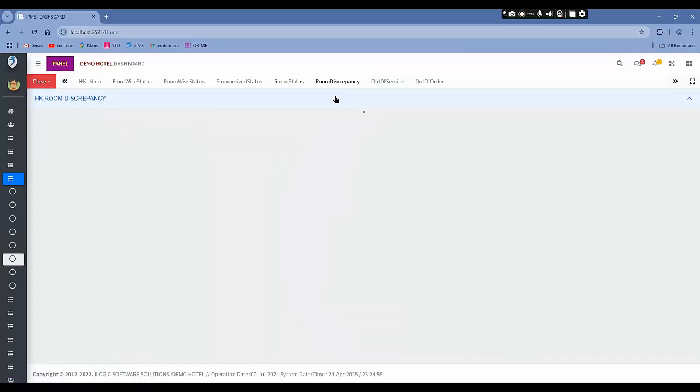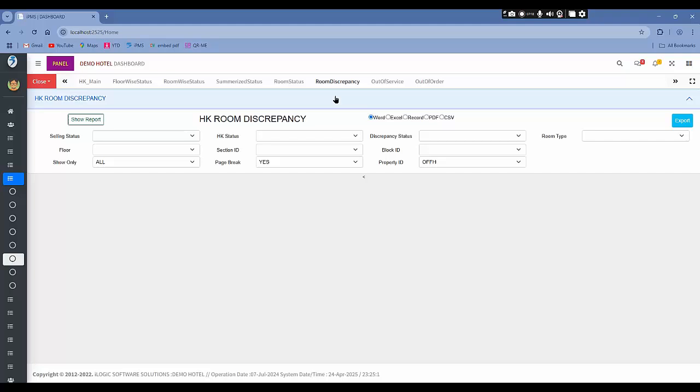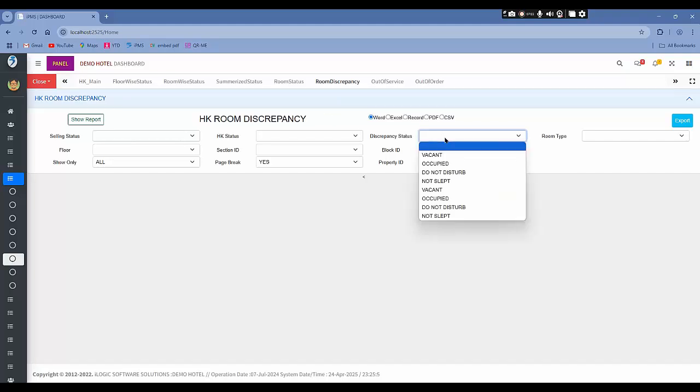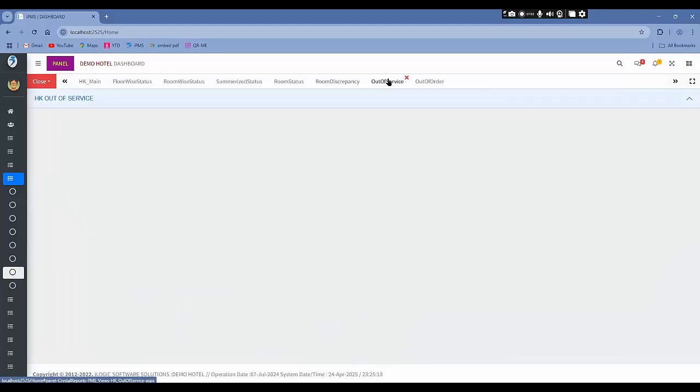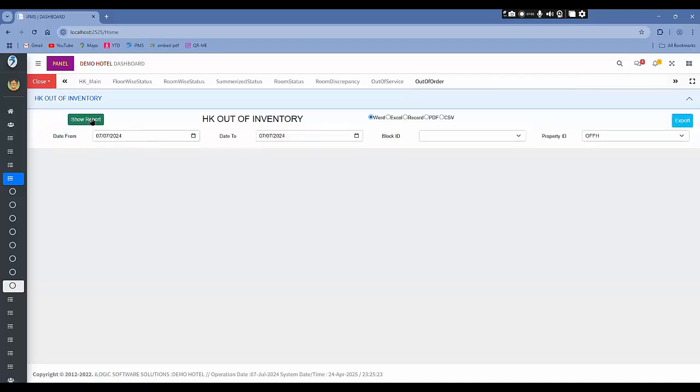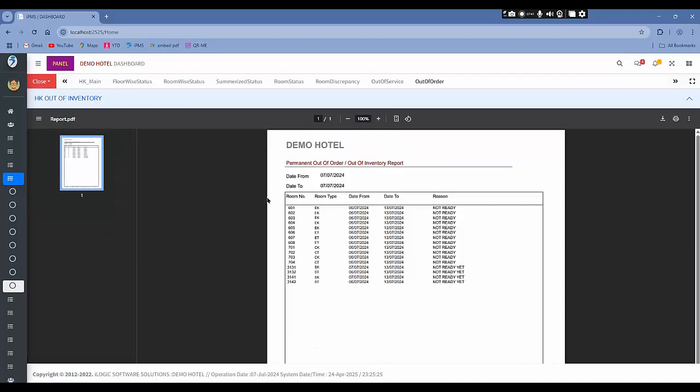In room discrepancy, whatever discrepancy status you have defined, you will take from here. These are the discrepancy status, housekeeping status, and selling status. Show only discrepancy will show you only those rooms that have a discrepancy status, otherwise not. Then there are the out of service, temporary out of order report, and out of order, permanent out of order report. For how many rooms, from which date to which date, and with what reason a room is permanently out of order, you can get it from here.